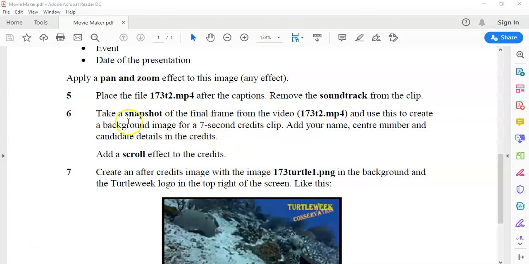So step 6, take a snapshot of the final frame from the video that we imported from step 5 and use this to create a background image for a 7-second credits clip. Add your name, center number, and candidate details in the credits, and add a scroll effect to the credits.